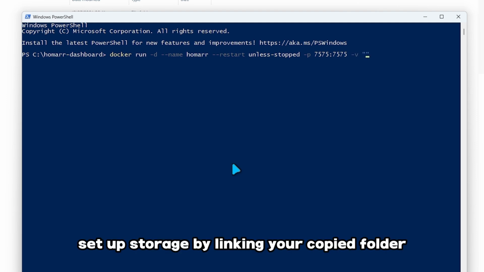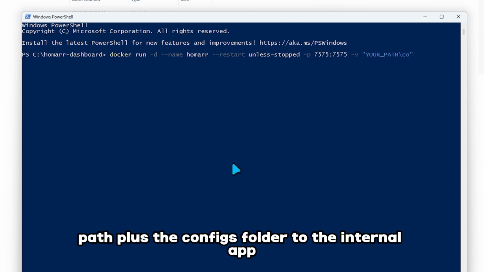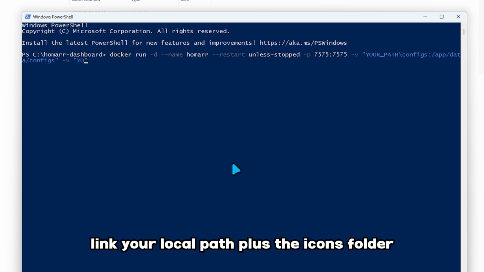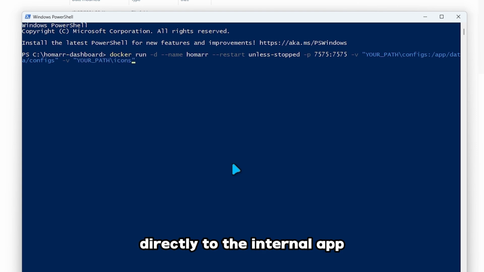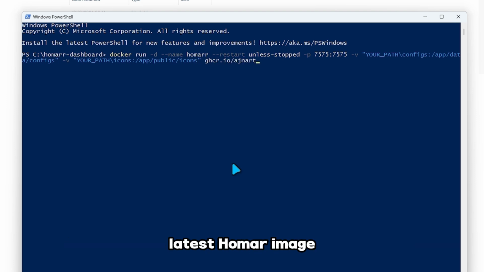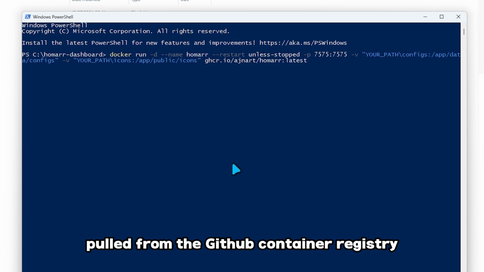Set up storage by linking your copied folder path plus the configs folder to the internal app data configs directory. Similarly, link your local path plus the icons folder directly to the internal app public icons directory. Finish the instruction by specifying the official latest Homarr image pulled from the GitHub container registry.